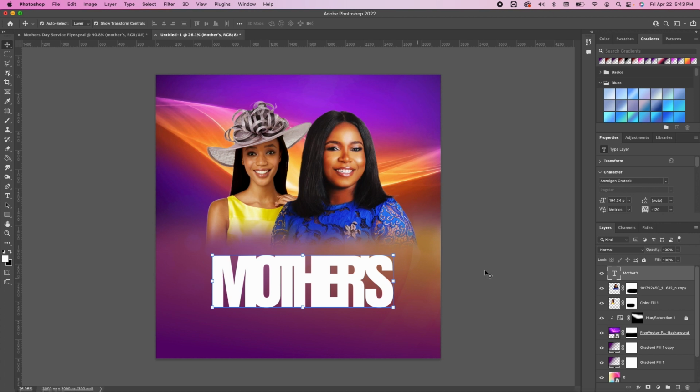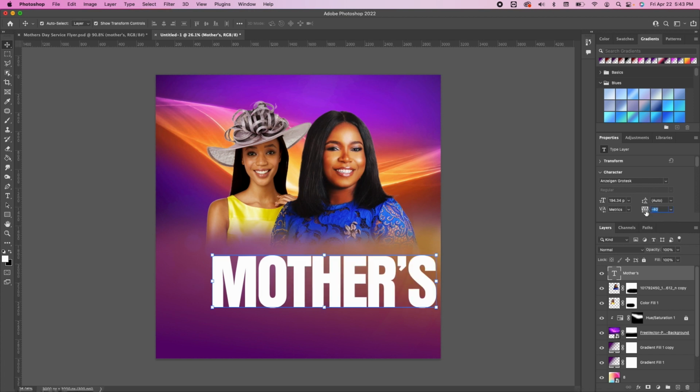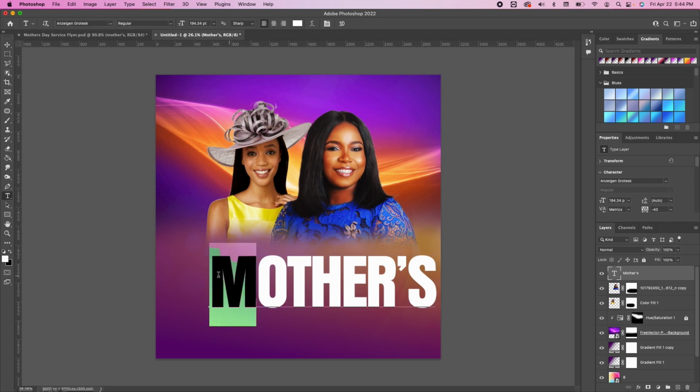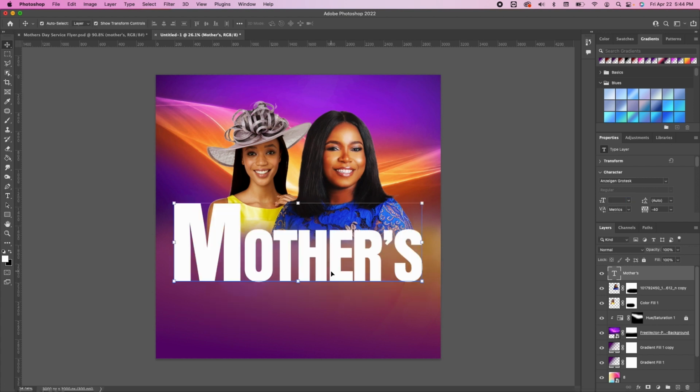Now to open up the spacing, you want to click on your layer, go under your property, VA, to space it up. Highlight just the big M and I want to make it bigger. We are going to go ahead and bring in a textured image to apply to this.